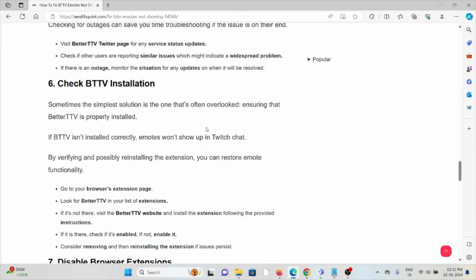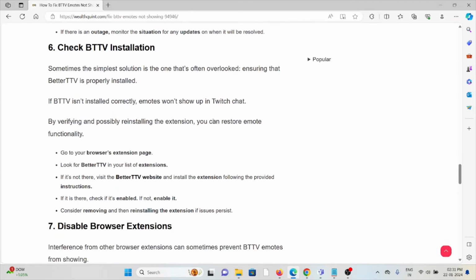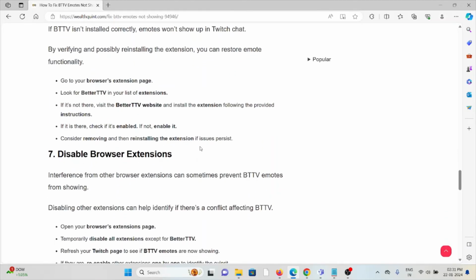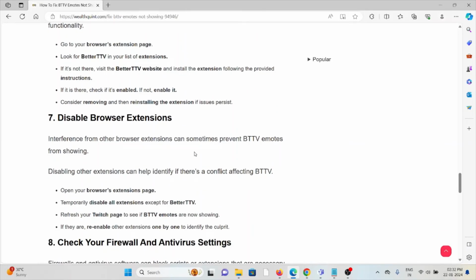The sixth method is to check the BTTV installation. Sometimes a simple solution is one of the most often overlooked: ensuring that BetterTTV is properly installed. If BTTV isn't installed properly, emotes won't show up in the Twitch chat. By verifying the installation and reinstalling the extension, you can restore the emote functionality. Go to the browser extensions page and look for BetterTTV in your list of extensions. If it is not there, visit the BetterTTV website and install the extension following the provided instructions. If it is there, check if it is enabled. If not enabled, enable it, and consider removing or reinstalling the extension if the issue persists.